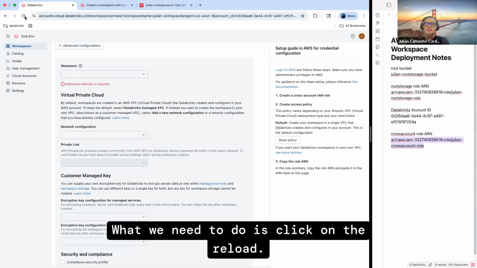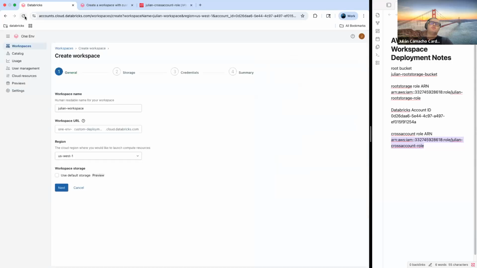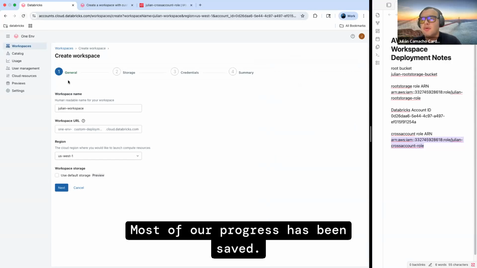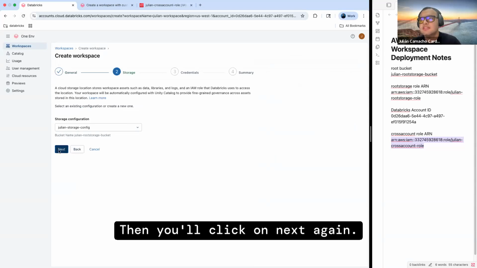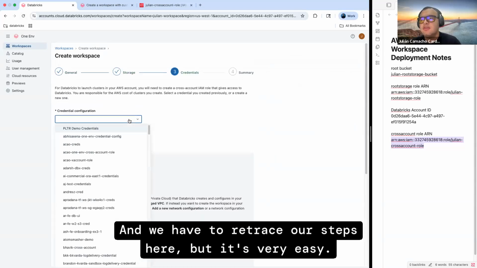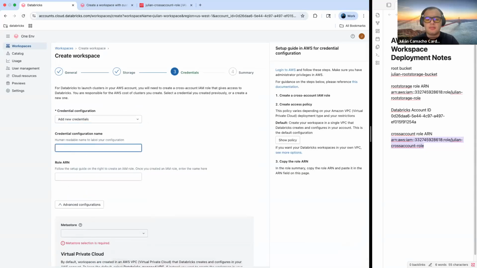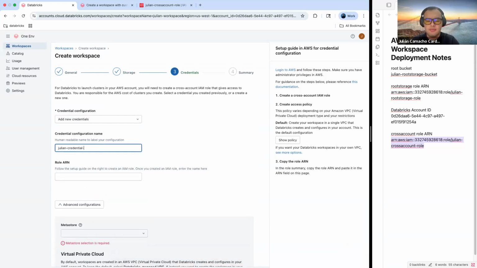What we need to do is click on the reload. Oh, Julian, but I got sent back to the first step. Don't worry, don't worry. Most of our progress has been saved. You just need to click on next. Then you'll click on next again. And we have to retrace our steps here, but it's very easy. We just need to click the pop-up window, scroll down, click on add new credentials. We're going to type the human readable name.